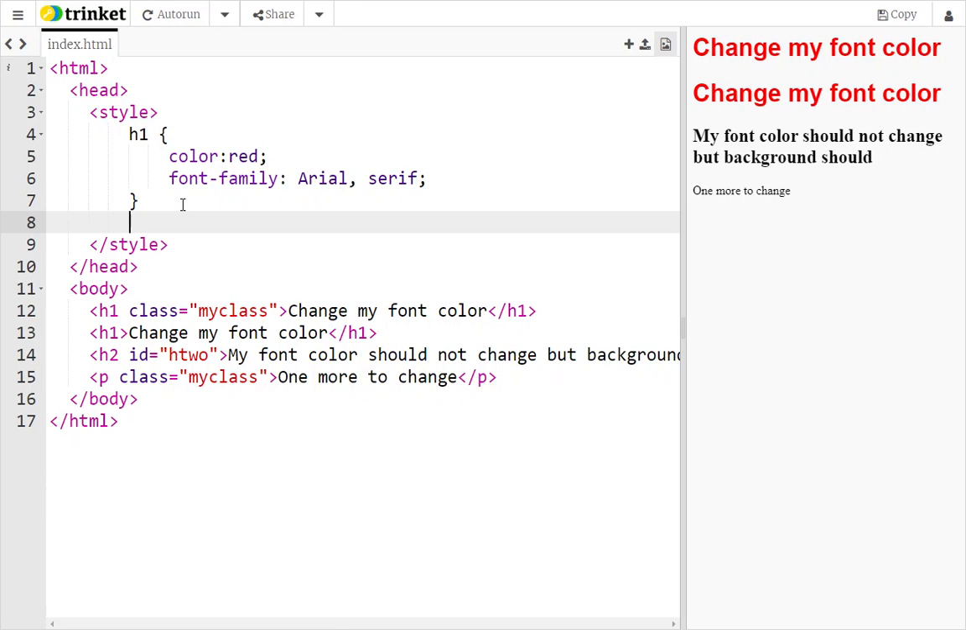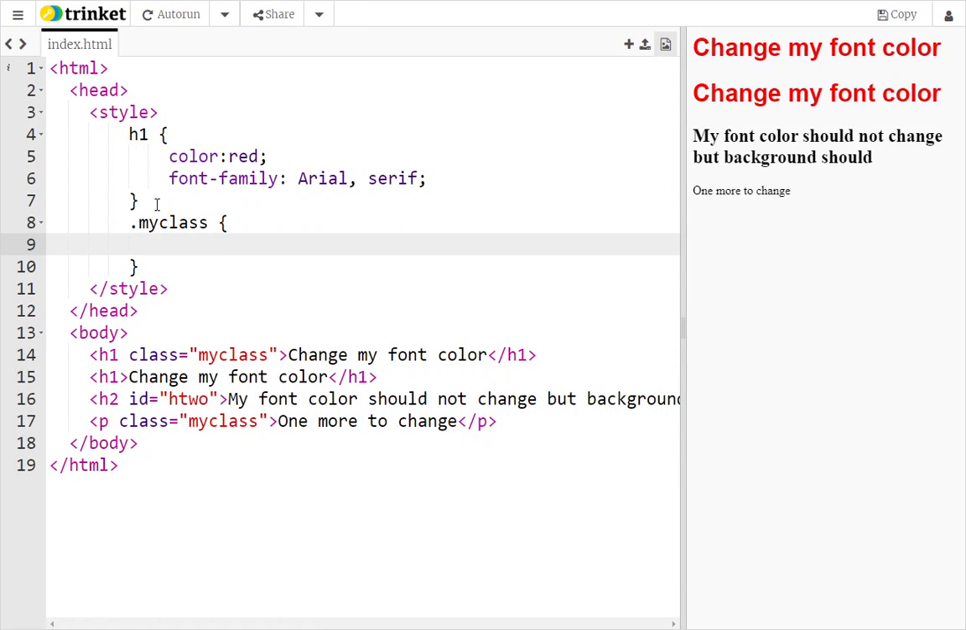So select the paragraph. I'm going to use the class to do it so we can see some fun stuff, since one of the H1s is going to stay the same and one of them is going to change with the paragraph. So to select a class, you do the period, my class, we do our squiggly bracket, enter. So we've created the rule. And I'm going to fix this indenting because that looks ugly.